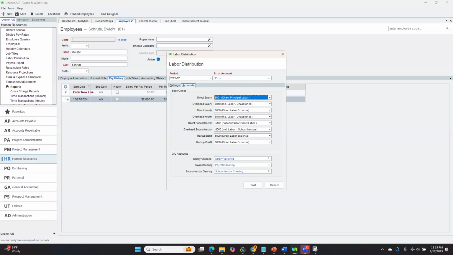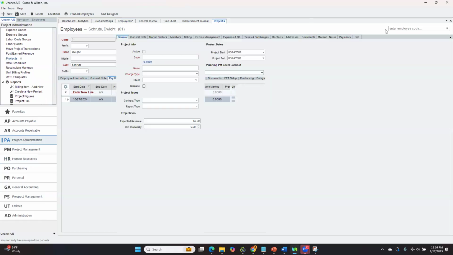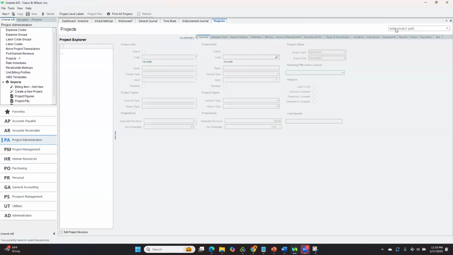You also do have an opportunity to do this on the project level as well. If I cancel out of here, I'm going to go to project administration, I'm going to go to projects, and I'm going to bring up the vacation project here.